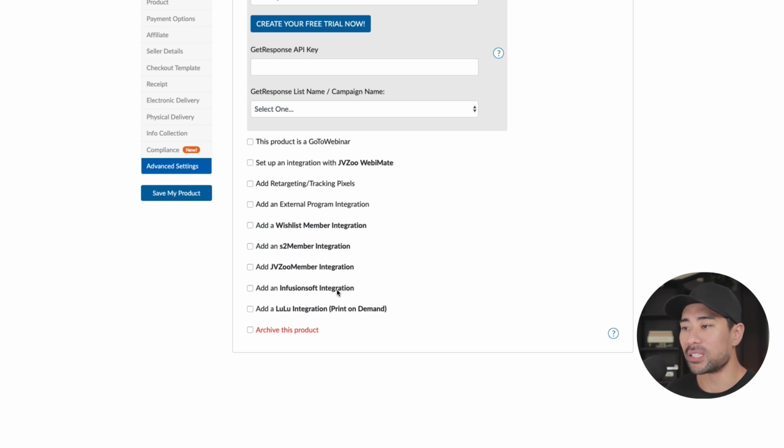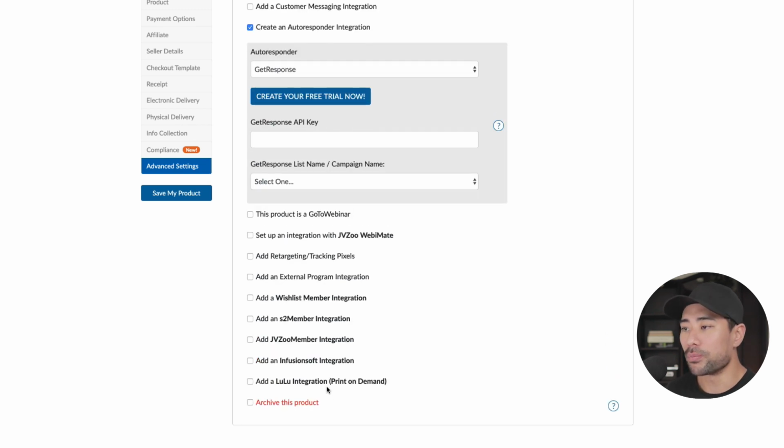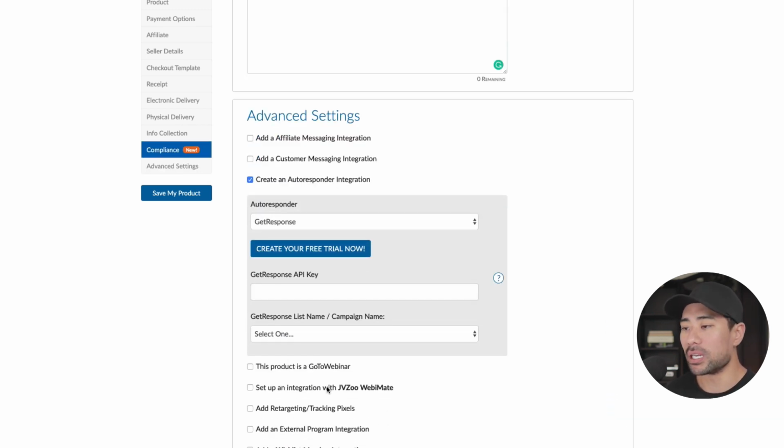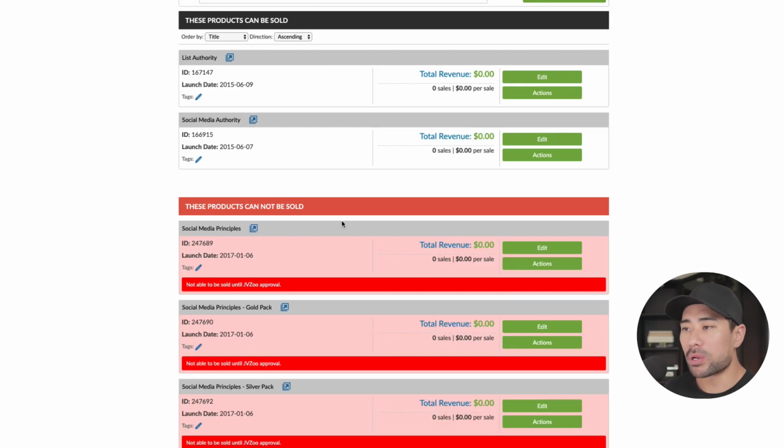So these are quite advanced features, and you might need some support and help if you do want to integrate your own software. Now, once you save your product, it will come under this section where it says these products cannot be sold. So not able to be sold until JVZoo approval.